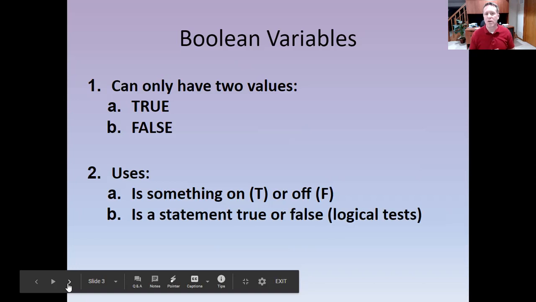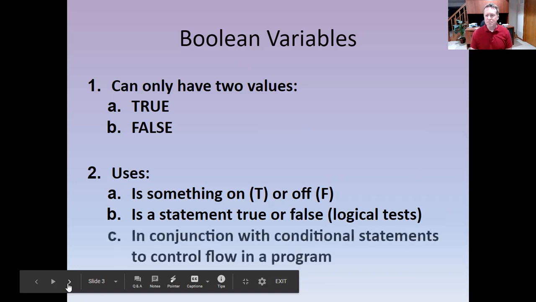Logical tests are what we're going to focus on in this video, because that's what we tend to use with conditional statements. A logical test is something true or something false. So, for example, in math class, you might see a logical test like 5 is less than 7. Is that a true statement or a false statement? Well, 5 is less than 7, that's a true statement. So that's an example of a logical test. And then specifically, we'll use those logical tests with conditional statements to control flow in a program.